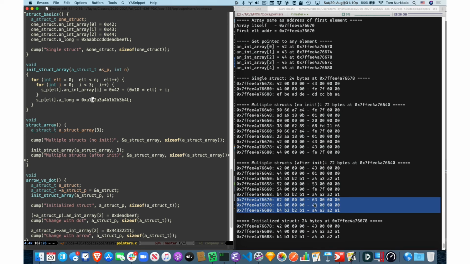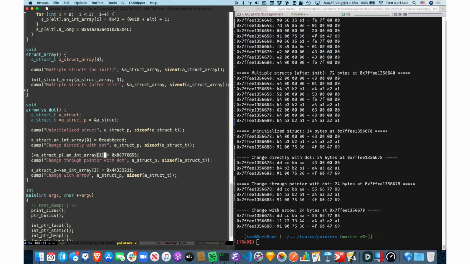It's just that padding that was created by the compiler, and then there's the little endian encoding of that final long value. Finally, I want to talk about how to access structure elements directly or through pointers. So this final example, I've got an instance of a struct t called a struct, and then I'm also taking the address of that thing.